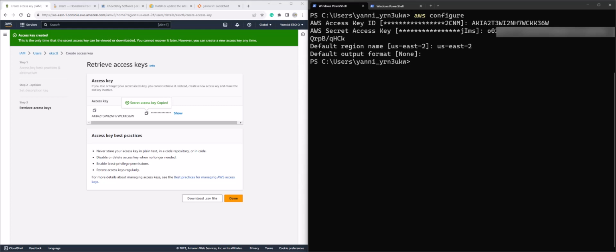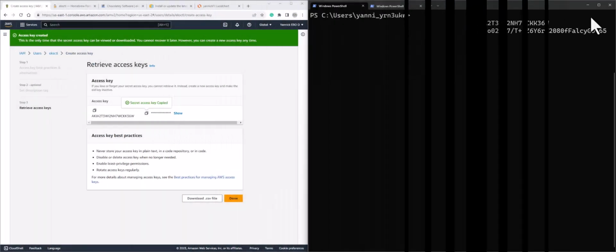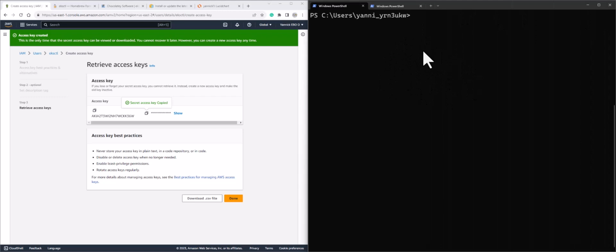But just to make sure that everything is configured, I have an S3 bucket in US East 2. I just want to make sure that I'm able to list it from my CLI. I'm going to use aws s3 ls, for list, and press enter. As you guys see, I have my S3 bucket names over here, and it means that I'm able to connect to my AWS using AWS CLI. I just clear my command line interface.